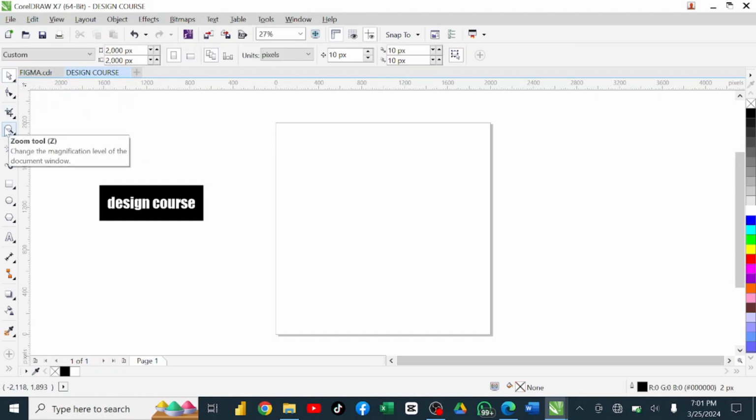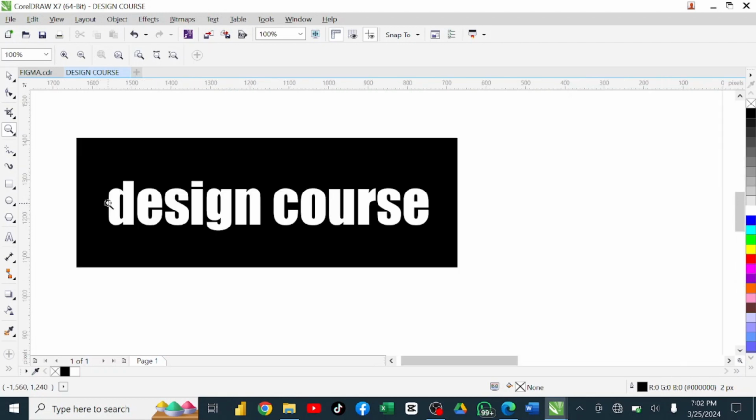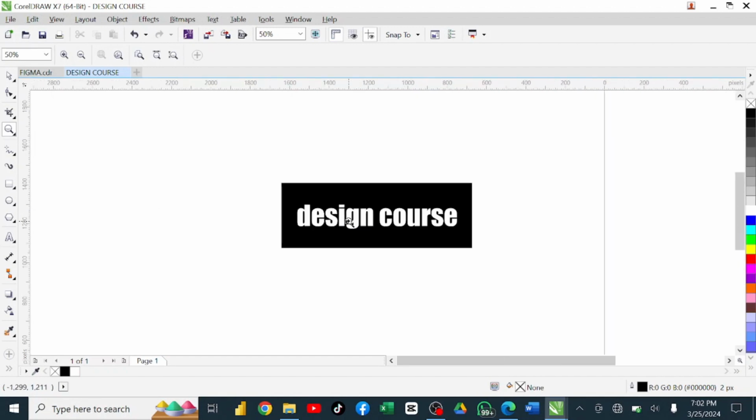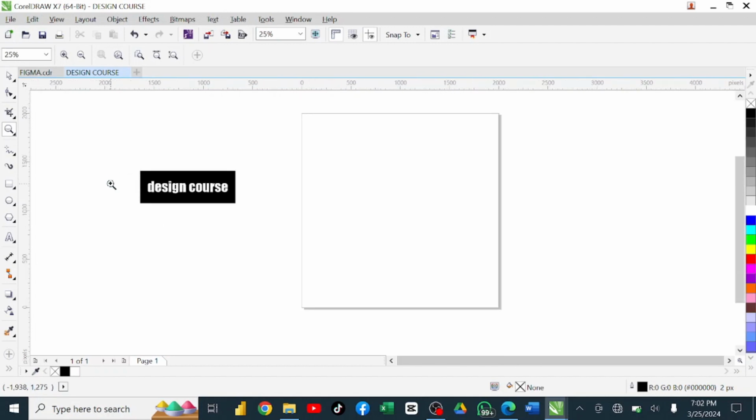So now the next tool we have is our zoom tool. The shortcut of the zoom tool is Z. It changes the magnification level of the document window. When you click on this, you see it's showing a plus. If you right click on the design course, you see it has actually magnified this particular object. If you left click, you see that is minus. So left click is actually reducing it, while right click is actually increasing it.